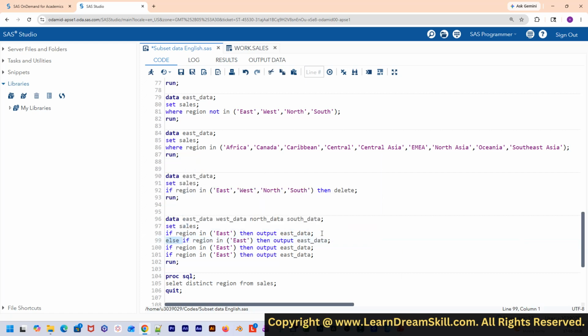Else if this way, and I will just say here west, north, and the south, and here I will just say west data, north data, and the south data. So this way it is just a good option to use.